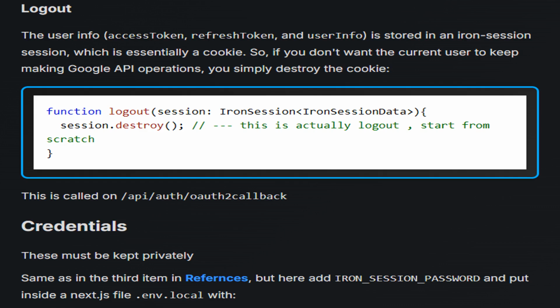Iron Session cookie. To prevent a user from performing Google API operations, you can simply destroy this cookie. The provided code snippet illustrates the logout function, which invokes session.destroy to effectively log the user out. This function is triggered on the /api/auth/oauth2callback endpoint.